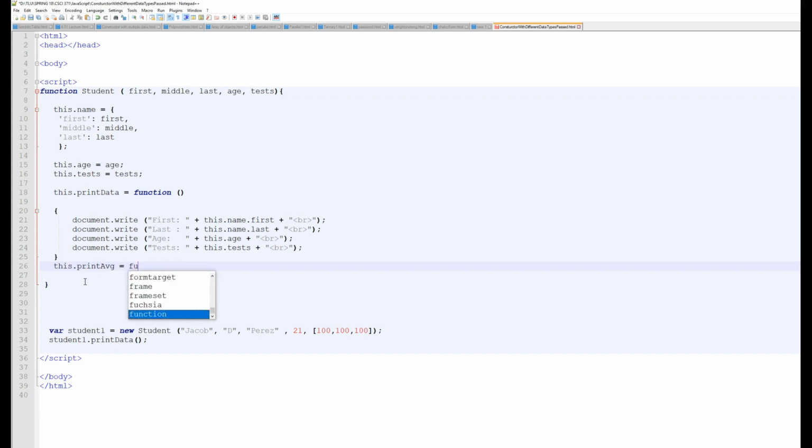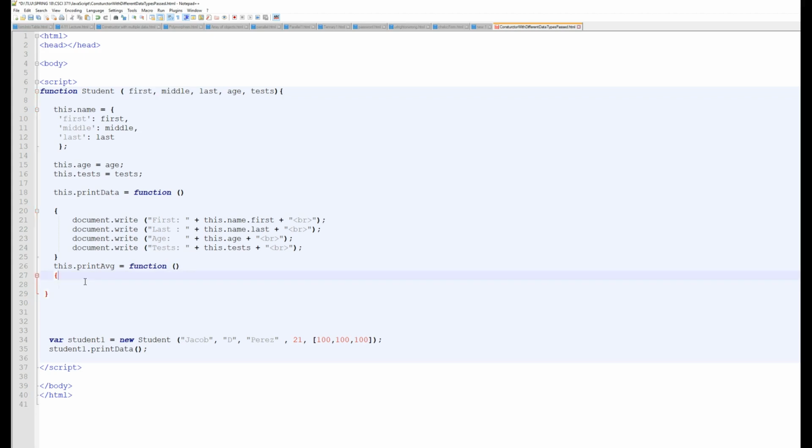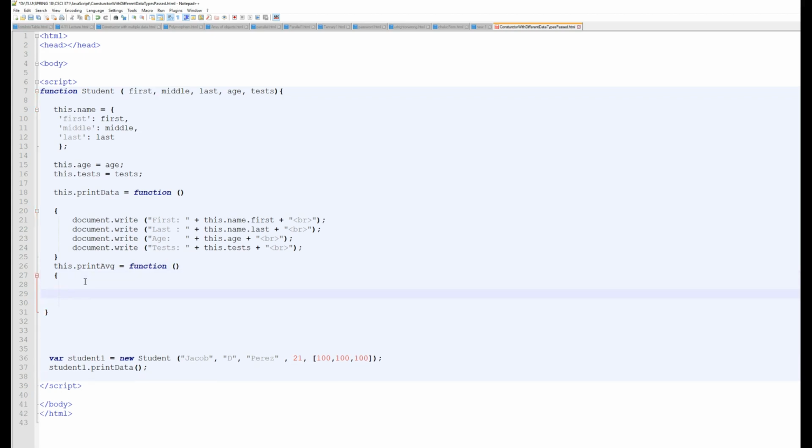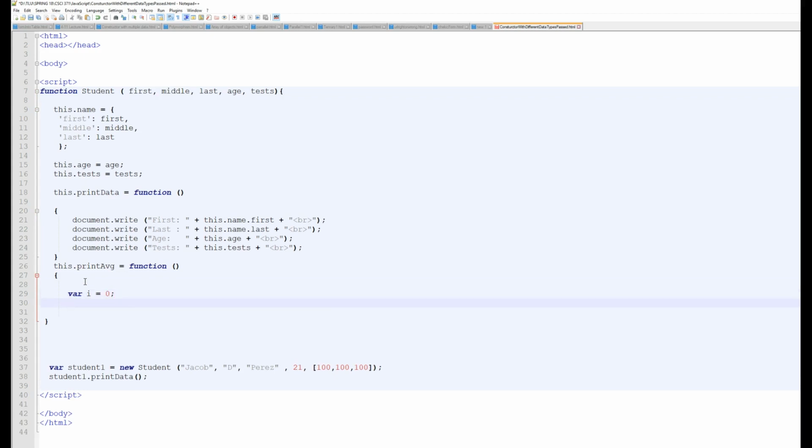Okay, and this is going to be a function. I'm going to open parentheses, braces, sorry, and I'm going to go ahead and say var i start with 0, because remember tests is going to be passed as an array. For i start with 0, as long as i is less than this.tests.length, that's how I access that property. And I'm going to say plus plus i in order to get me through the whole thing.